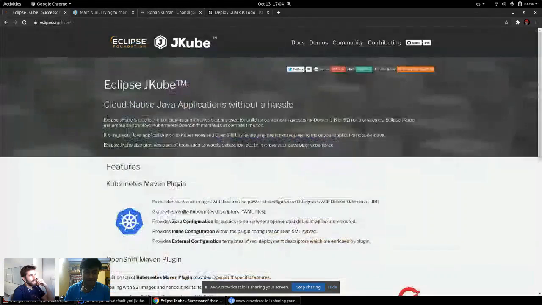Okay, so let's talk about what JKube is, or what we're trying to do here. For some of you, maybe you already know the Fabricate Maven plugin. JKube is the legacy of this plugin. It's the rebranded version of the Fabricate Maven plugin, and basically it is a set of tools that will help you build container images and deploy these images into Kubernetes or into a Kubernetes-flavored cluster.